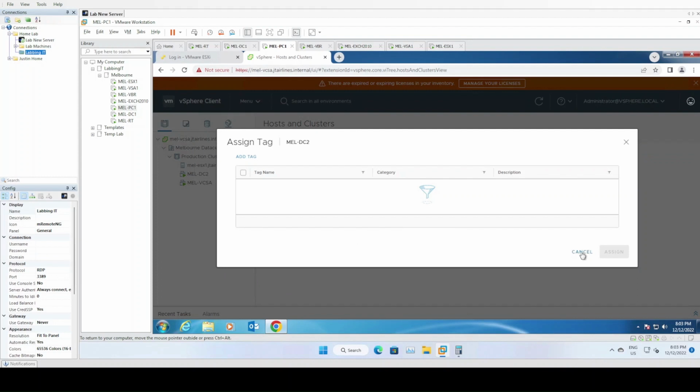So that's really good. Now if I did need it to be assigned to other backup jobs, maybe replication jobs, then I'd create an additional category called, say, Melbourne replication jobs, and then create probably similar tags, application aware, and so forth. And then I could assign MELDC2 to, say, a replication job as well as a backup job.